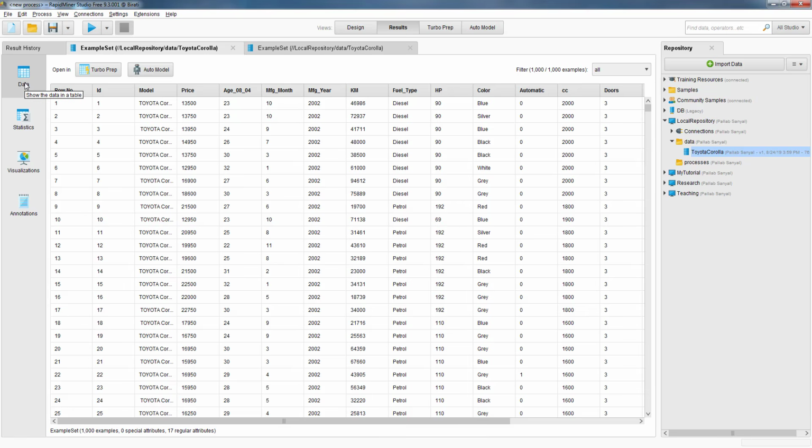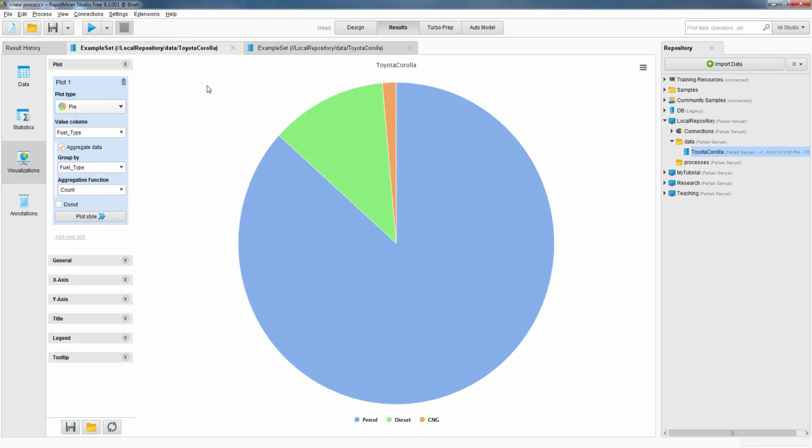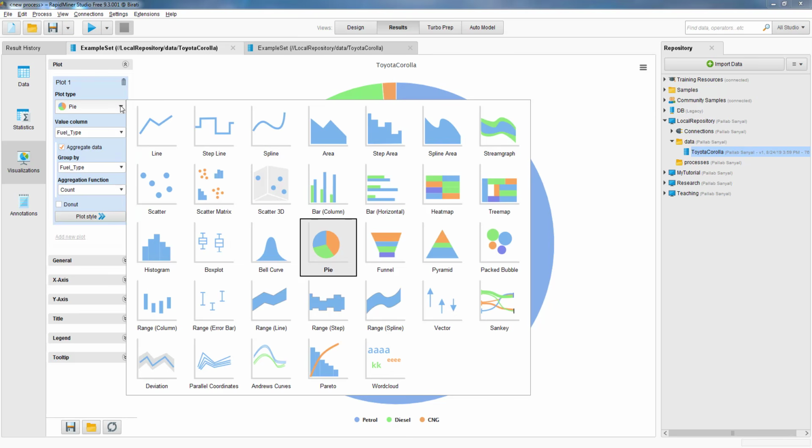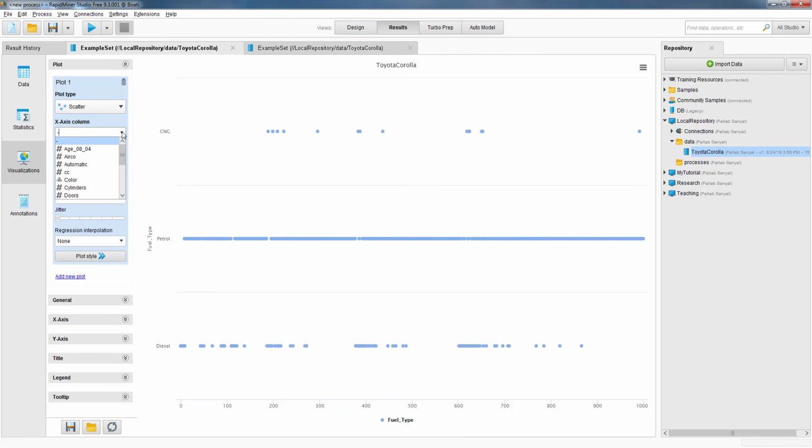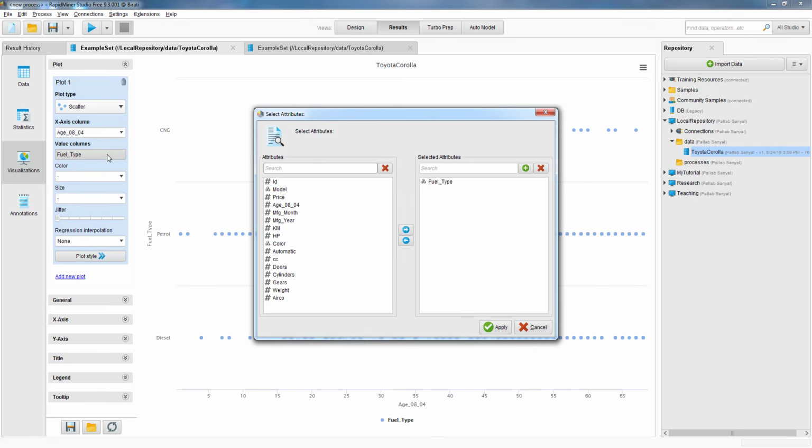build other visualizations also. So for example, let's say we want to look at the relationship between the age of the car and the price of the car. We would imagine that as the age of the car increases, the price of the car decreases. So suppose we want to look at that scatter plot. We can change the plot to scatter plot, and suppose the x-axis is the age of the car and the value column is the price of the car.